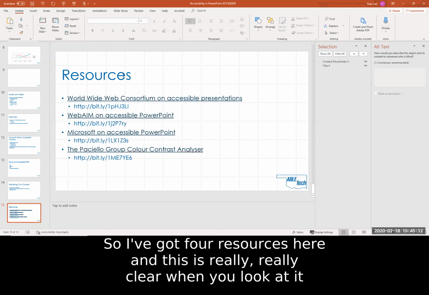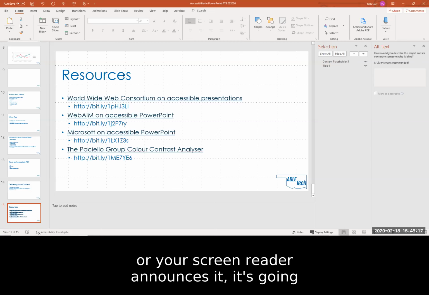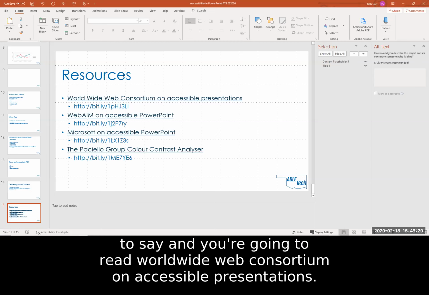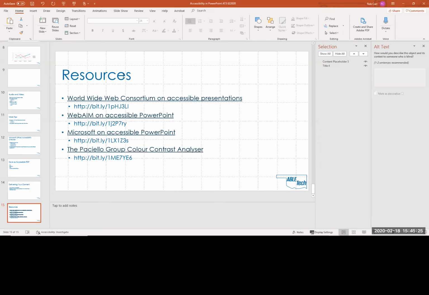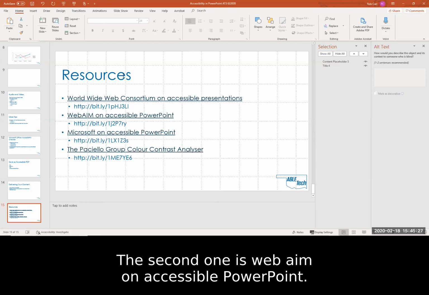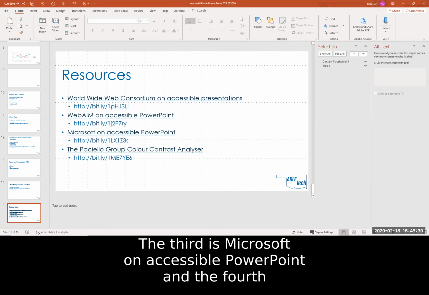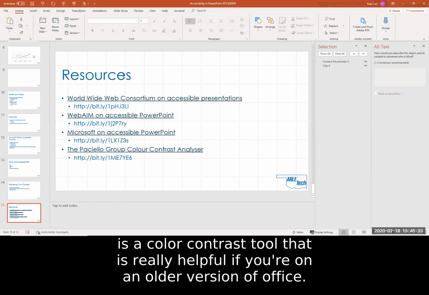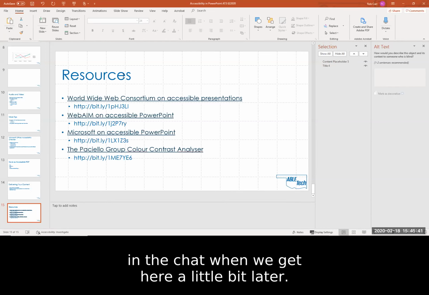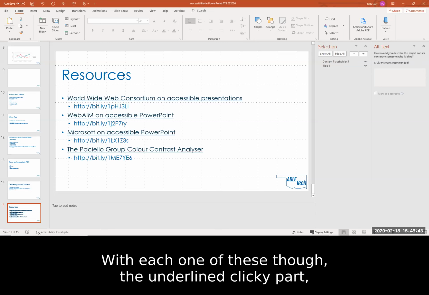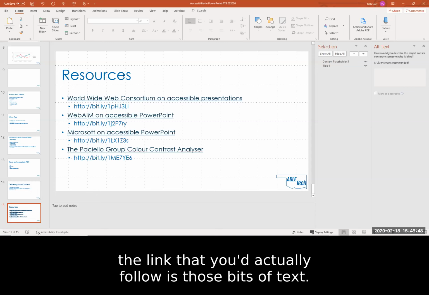So I've got 4 resources here, and this is really clear. When you look at it or your screen reader announces it, you're going to read: World Wide Web Consortium on Accessible Presentations. The second one is WebAIM on Accessible PowerPoint. The third is Microsoft on Accessible PowerPoint. And the fourth is a color contrast tool that is really helpful if you're on an older version of Office. Again, this is linked, and I'll put the links in the chat a little bit later. With each one of these, the underlined clickable part, the link you'd actually follow, is those bits of text.